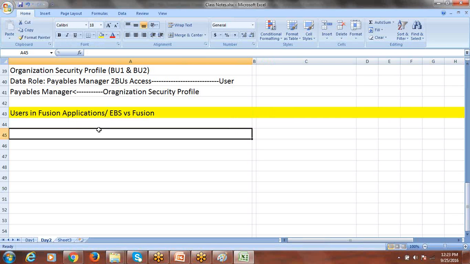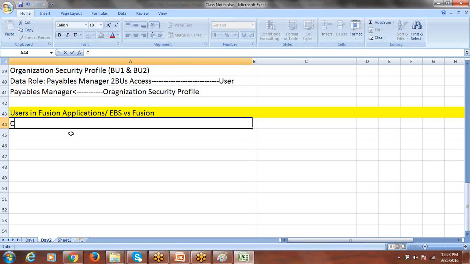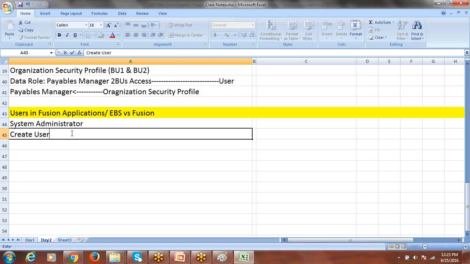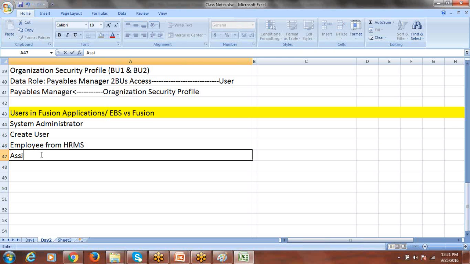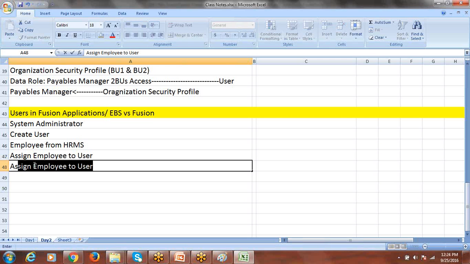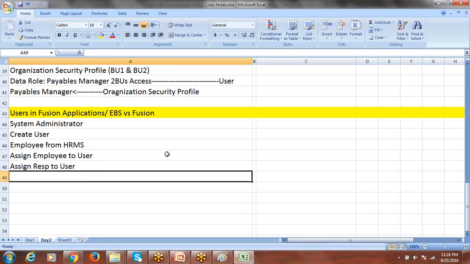Okay, fine, done. So now let's talk about users in Fusion applications. At the same time, we'll talk about EBS versus Fusion in terms of user creation and the rest of the things related to users. In EBS, we create the user. Simple point: we have a system administrator. In system administrator, we can create the user, and we'll create the employee from HRMS. Then we'll assign the employee to the user. At the same time, we'll assign the responsibility to the user. This is a very generic standard practice we know very well.